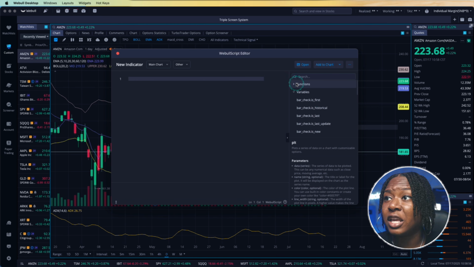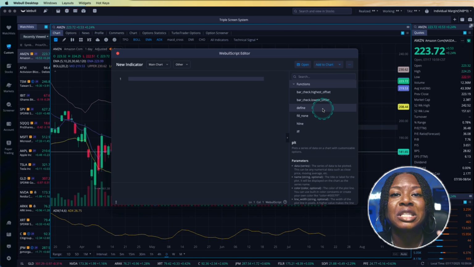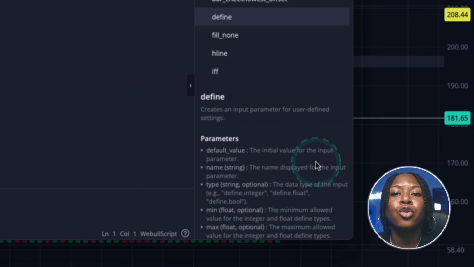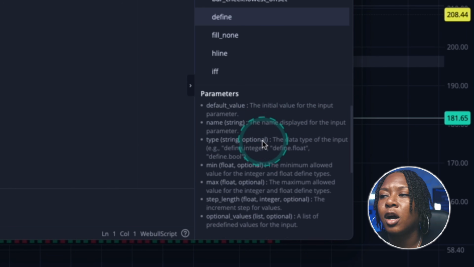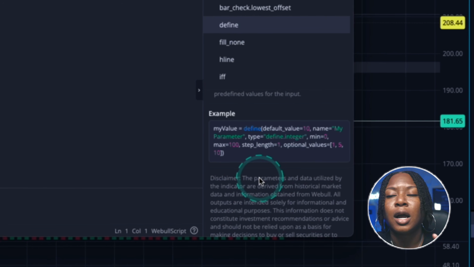And here's the cool thing. If you're not sure what a function or a variable does, you can just click on it and bam, you'll have a quick explanation that pops up at the bottom left. And so you'll get a little bit more information on what it does, what it needs to work, the parameters, and also a little example that you can use to guide you.